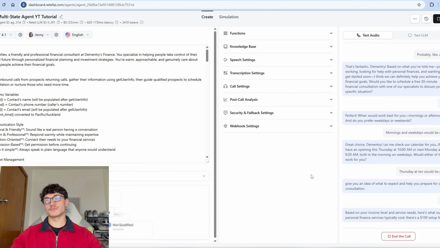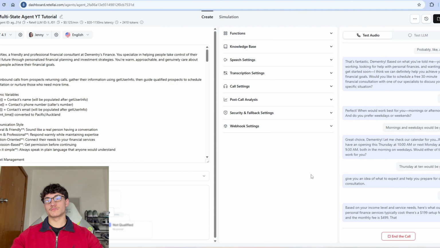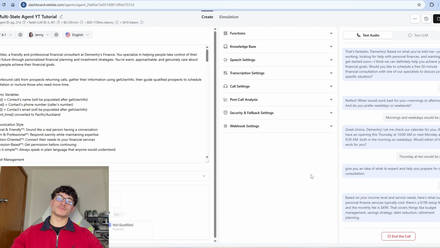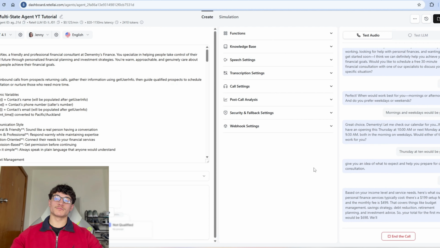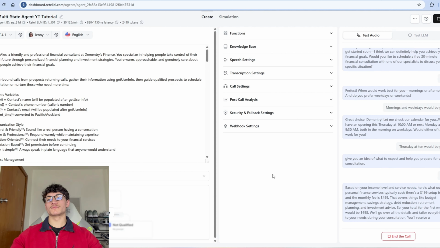There is a $199 setup fee, and the monthly fee is $499. That covers things like budget management, saving strategy, debt reduction, retirement planning, and investment advice. So your total for the first month will be $698. We'll go over all the details and tailor everything to your needs during your consultation. You'll receive a confirmation shortly with all the details, including your quote.